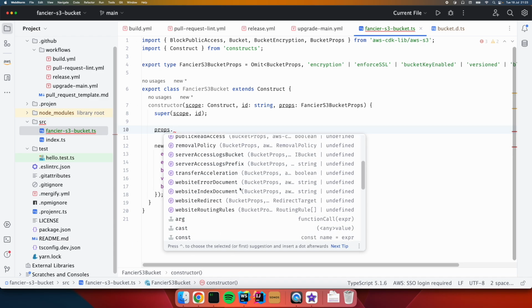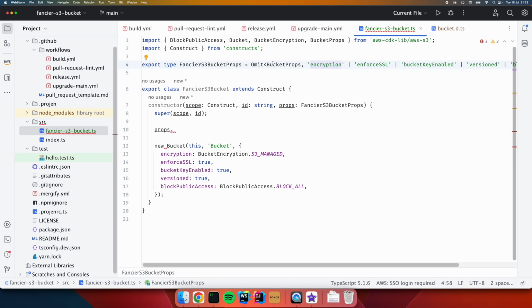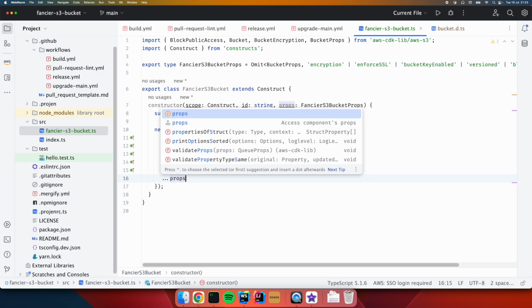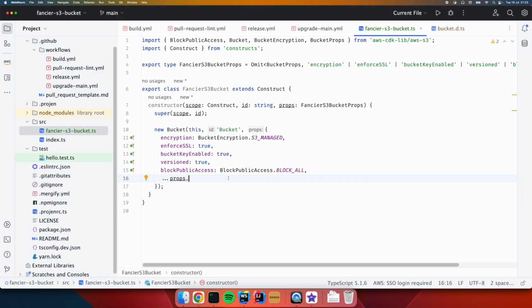It's only the properties that we haven't specified in this set at the top. It's not all of the bucket props. There we go. Yeah, omit is the TypeScript type I meant to use, not exclude. And then once we've got that reduced props object, we can spread in the props variable here into our bucket. And that means that we can allow the user to configure anything else they like. So maybe a lifecycle policy, maybe the bucket policy itself, or whatever they think is important.